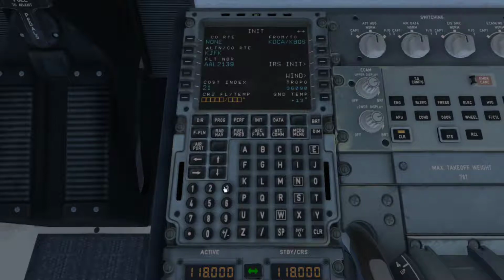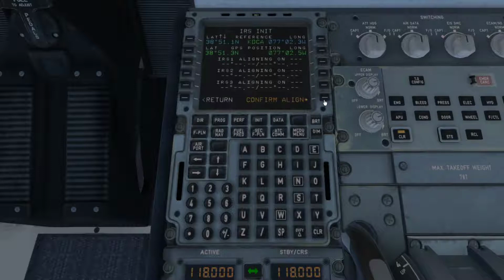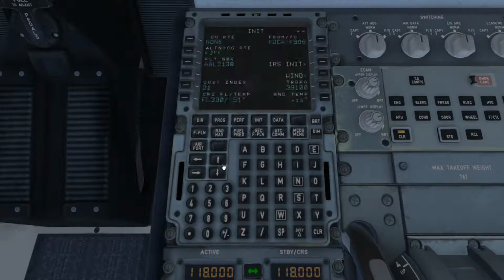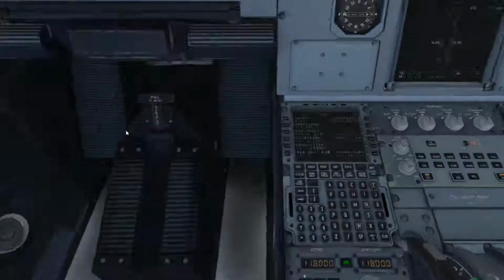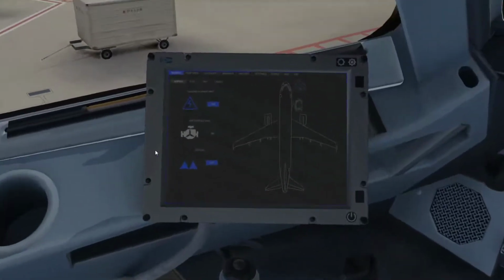Then our cruising altitude would be flight level 330, so we can put 330 slash, and then the temperature would be minus 51. The troposphere is 39100, so flight level 390. And the ground temperature is good. Alright, cool. Got IRS lit, align on rough. Confirm that alignment. And next we'll go to our zero fuel weight, or our net B page.